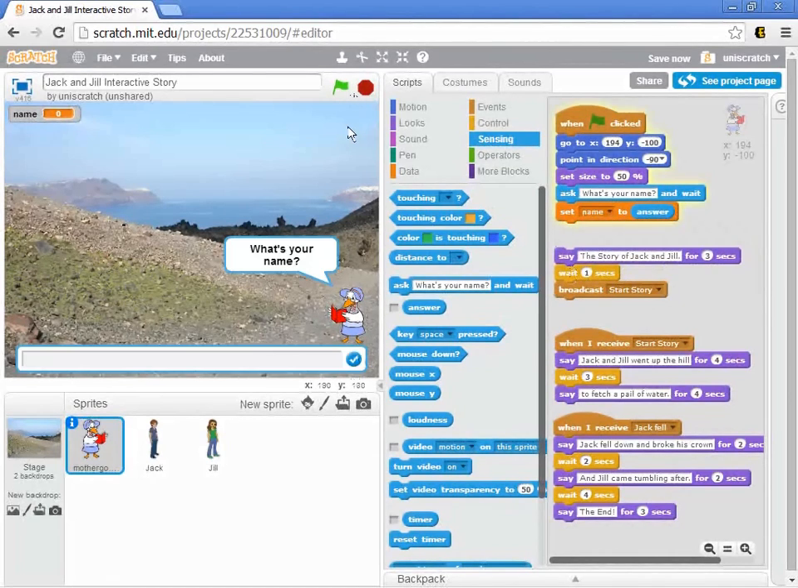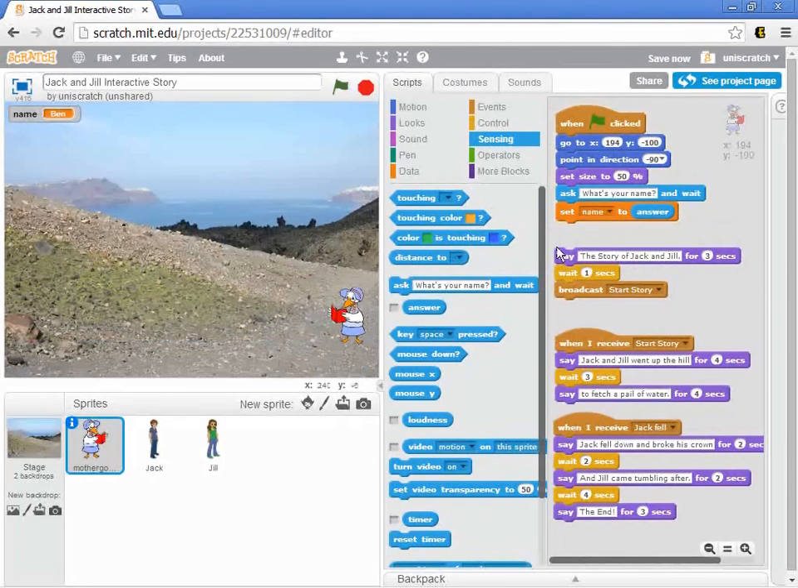And so now when I run this, it says, hey, what's your name? And I say, well, my name is Ben. And then what this did was it set the name variable to equal Ben. And now in future code, I can come and use the value of that variable so that instead of saying the story of Jack and Jill, I'll say the story of Ben and Jill. And we'll look at that in another video.